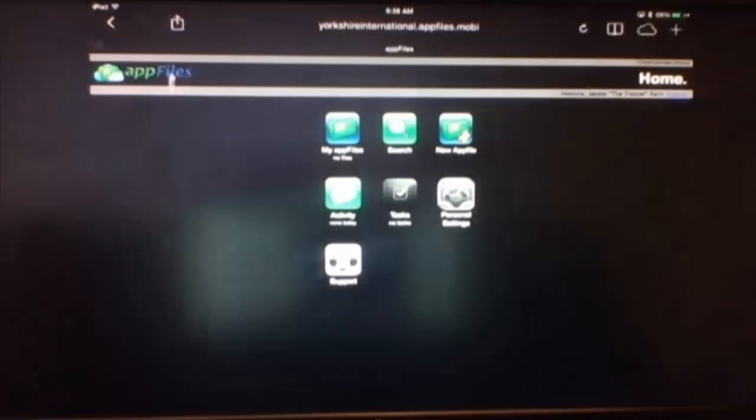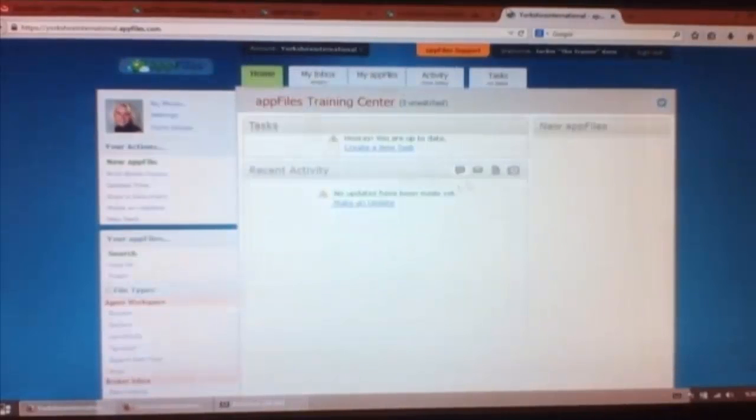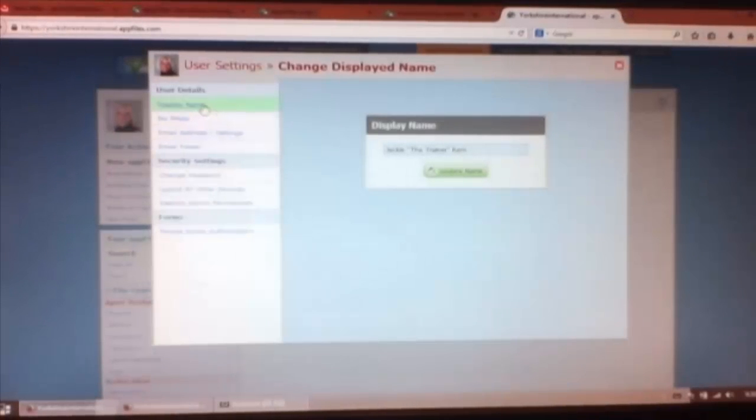On the tablet, your personal settings are found behind this little gear button. On the phone or tablet, if you want to look at your personal settings, you're only going to see 4 options. Change display name, change password, change the email address, log out of all other devices. On the computer version, you're going to be able to see more personal settings. The first thing is display name. Please make sure that your name is spelled correctly. If you want to add a middle initial, you can. If you want to add a credential, you can.